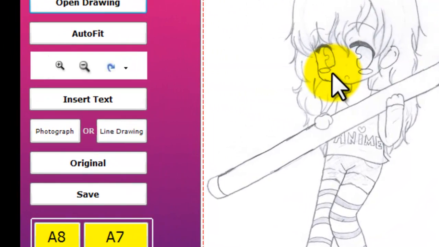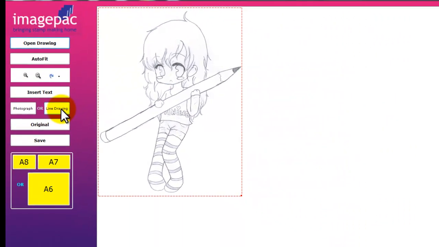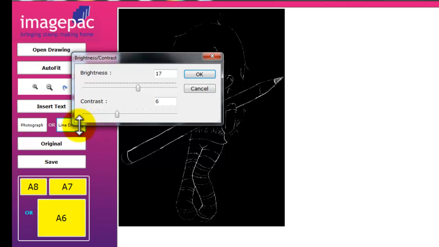The next thing I'm going to do is look at these two buttons down here. One says photograph, one says line drawing. This is obviously not a photograph, it is very obviously a line drawing, so I click line drawing. When I do this, the artwork program will convert the image into a negative, which means it's going to do three things. It's firstly going to convert the image into a black and white image. It's then going to invert the colors, which means it's going to take the blacks and turn them whites, or take the whites and turn them blacks. And also it's going to set a preset brightness and contrast.